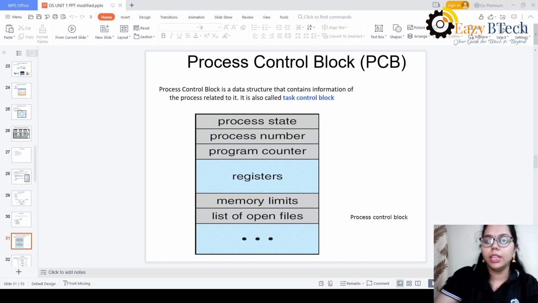Okay, in the first field, the process state, what happens here? It specifies the process state, that is whether the state is in new mode or ready mode or running mode or waiting mode, etc. Next is process number. Here it will specify the number of a particular process, which process is being executed at that time. Whenever the user is requesting any data or running any program, your hardware will assign some address to each process. That will be displayed in the process number.